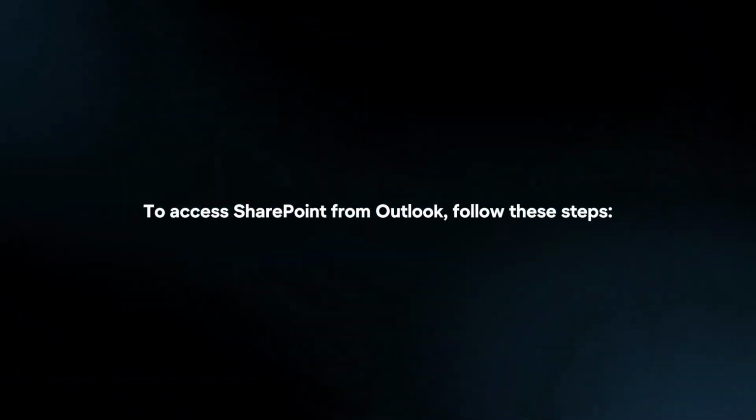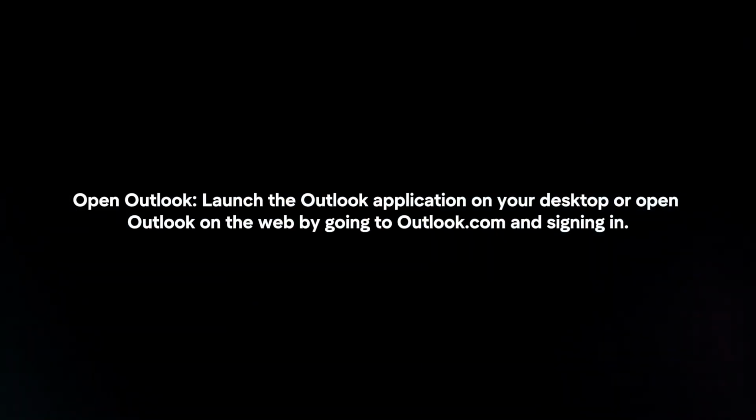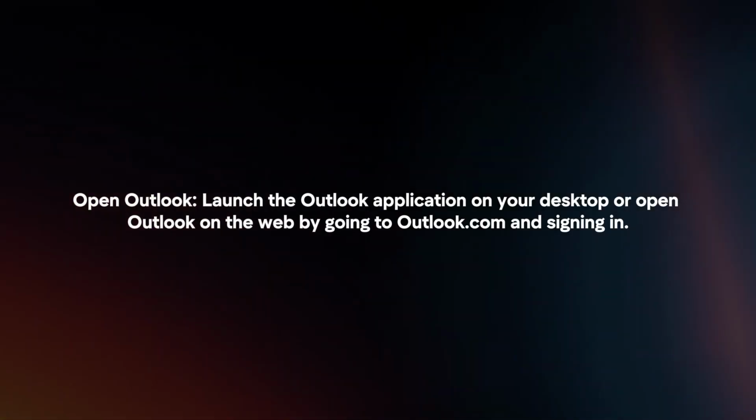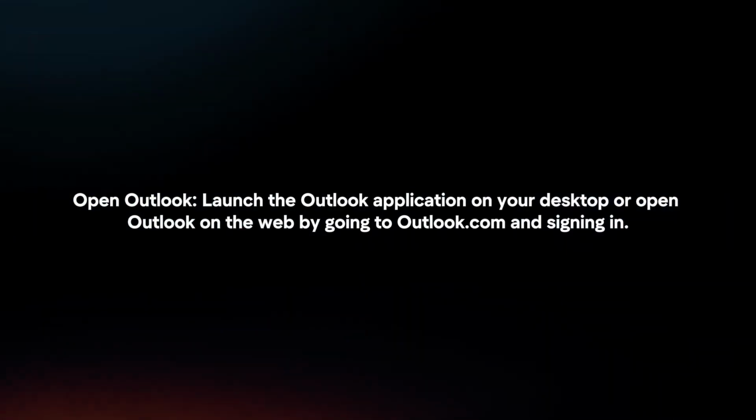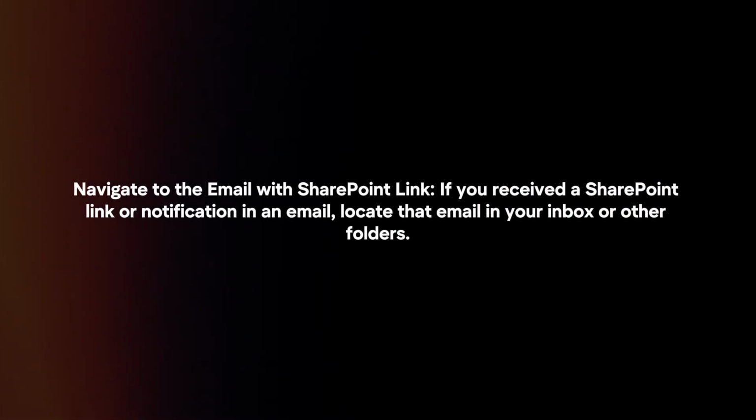To access SharePoint from Outlook, follow these steps. Open Outlook. Launch the Outlook application on your desktop or open Outlook on the web by going to outlook.com and signing in. Navigate to the email with SharePoint link.